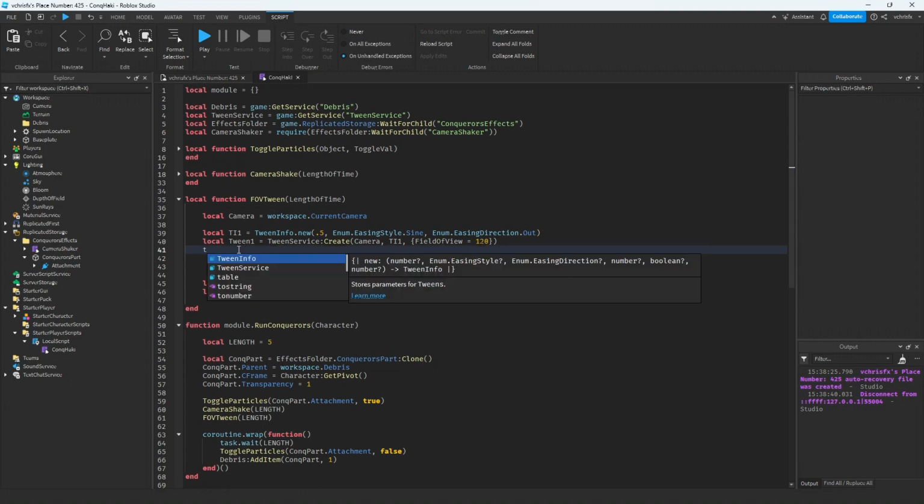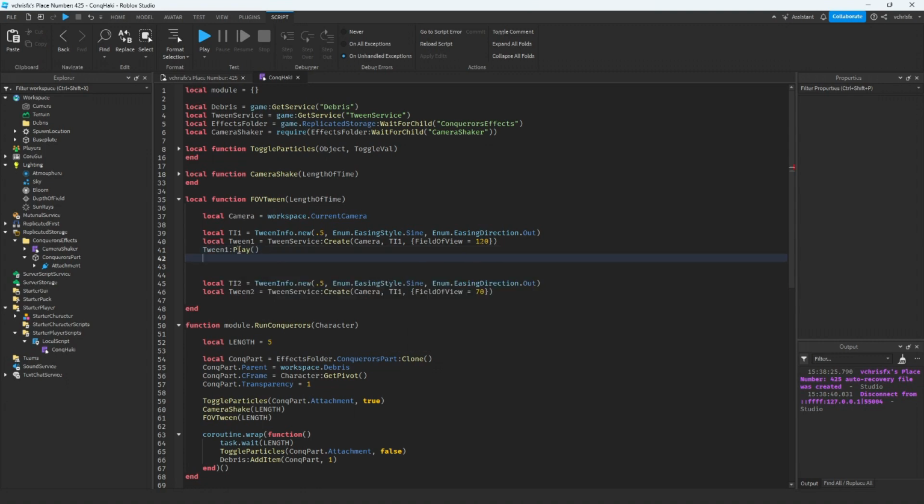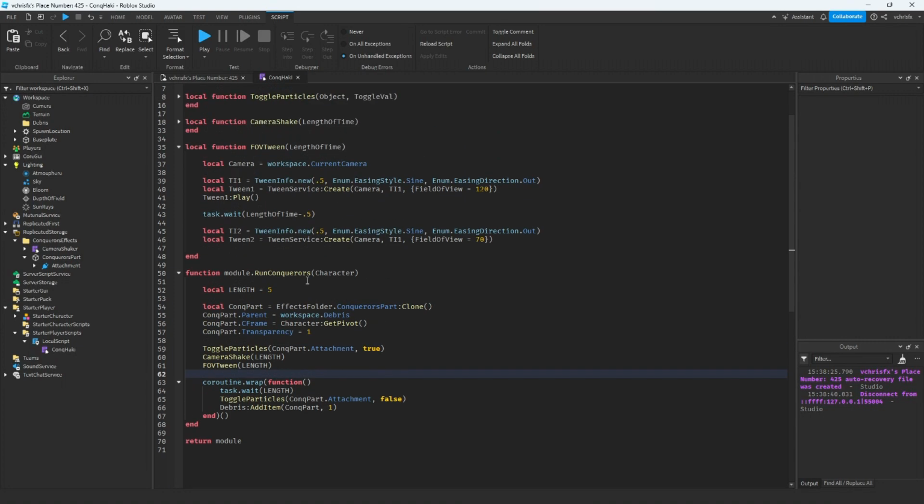So we're gonna make this tween 1. Okay, I'm gonna do pass.wait length of time minus 1.5 actually, my bad. So this is how long the shake is gonna last as well. Because it's all the lengths, we want the FOV to last as long as the length and the particle does.